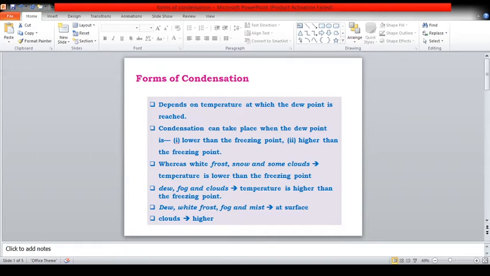Dew is formed when the lowest layer of the air, which is in contact with the surface of the earth, gets cooled down by terrestrial radiation on winter nights. The air gets saturated and hence turns into condensation. It begins as droplets of water.